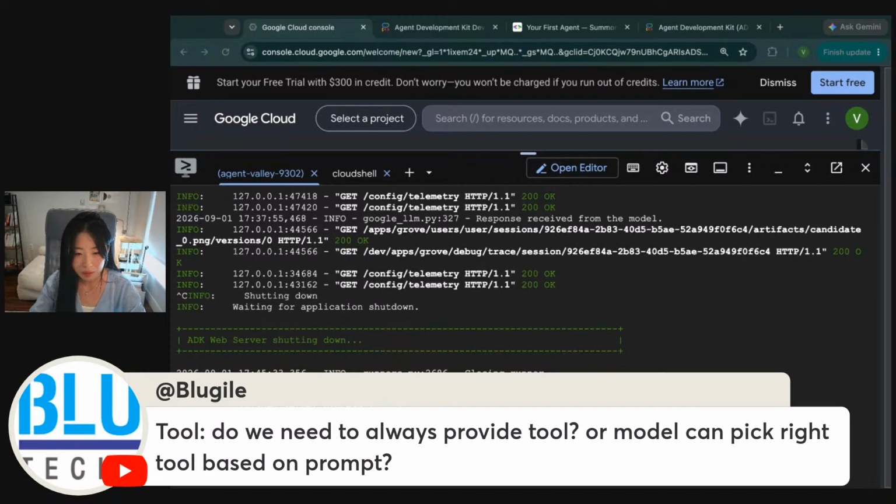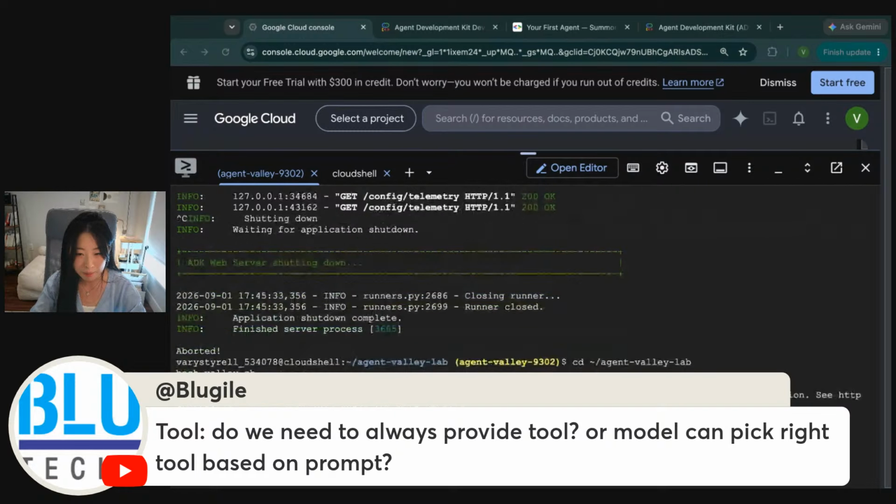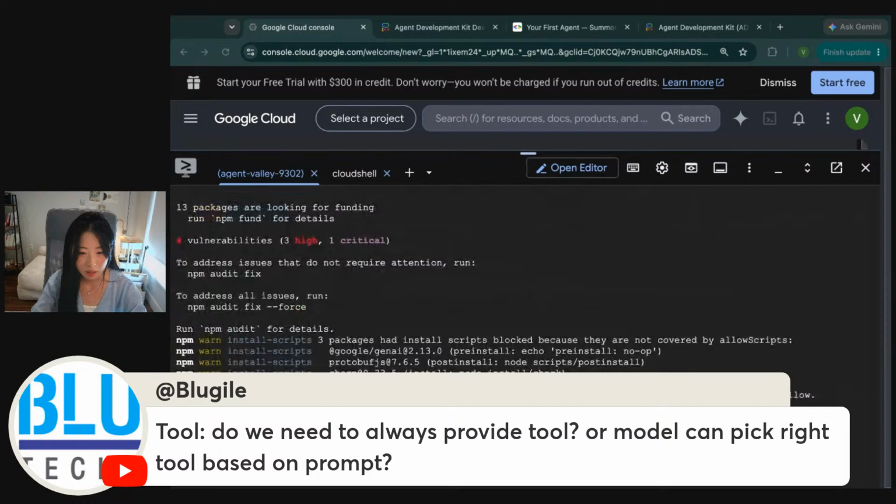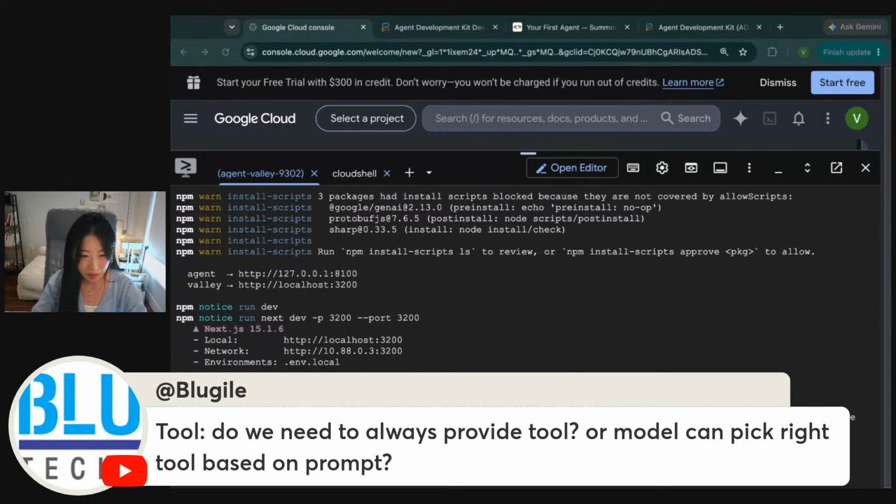Do we always provide tools, or can the model pick the right tool based on the prompt? Yeah, this is a great question, Blagil, hope I pronounced your name correctly. Basically, in this use case, we are creating our own custom tools, right? But there are some existing MCP servers that already have tools available for you to connect to. You do not need to always write your own tool logic, and yes, the model can pick the right tool based on the prompt. That is the whole point.